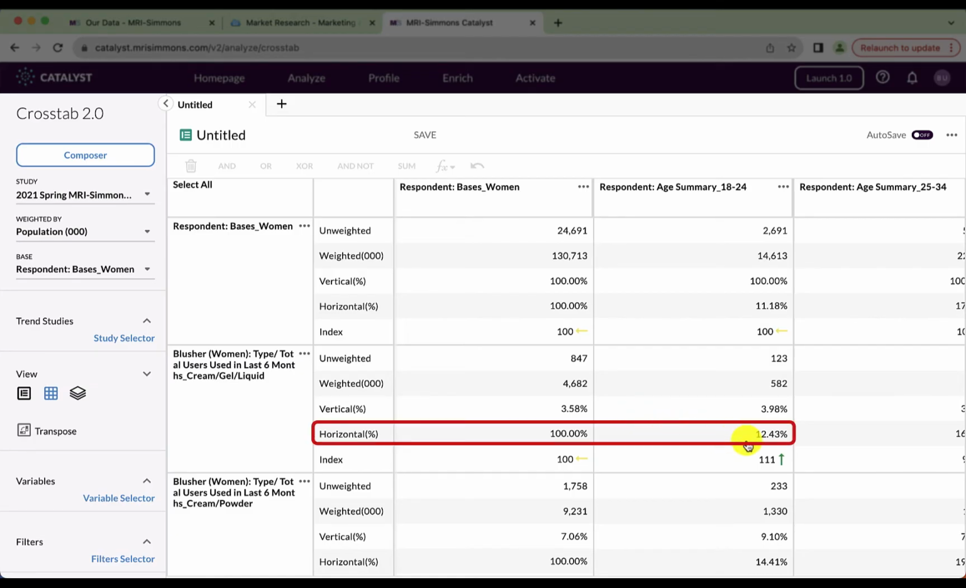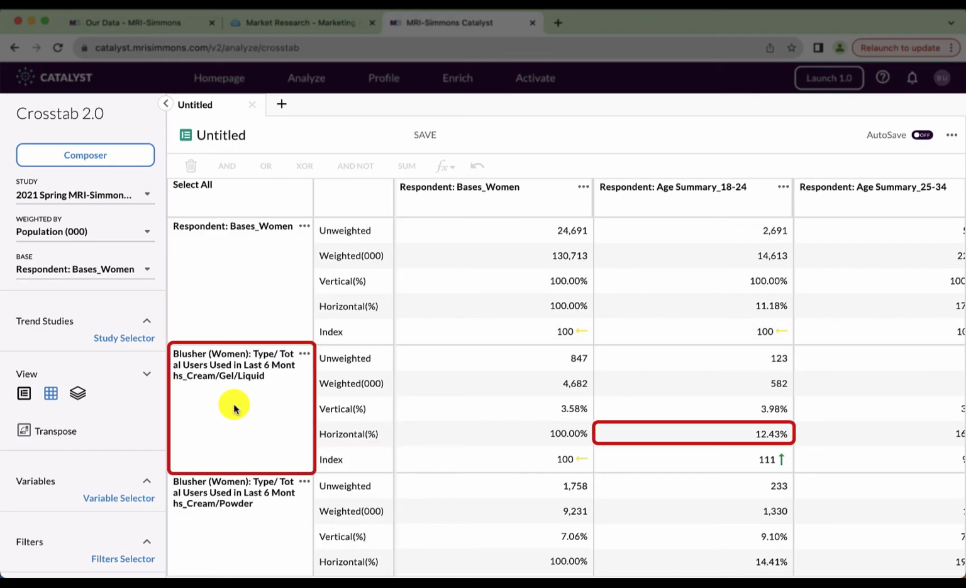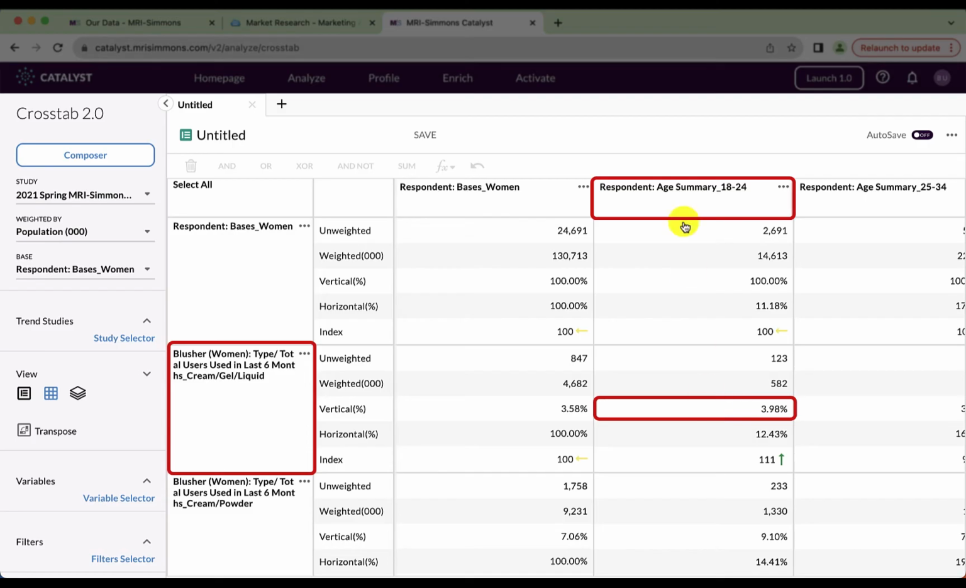For horizontal, we're going to be looking at this horizontal row first. So what we say is, out of all the women in the US who chose a cream gel or liquid blush, 12.43% of those women are age 18 to 24. The vertical is going to be the opposite. Out of women in the US who are 18 to 24 years old, 3.98% are going to be choosing cream gel or liquid blush.